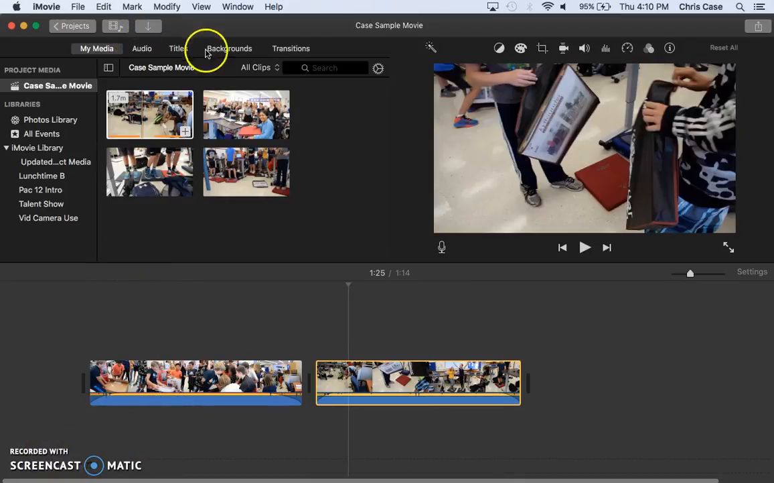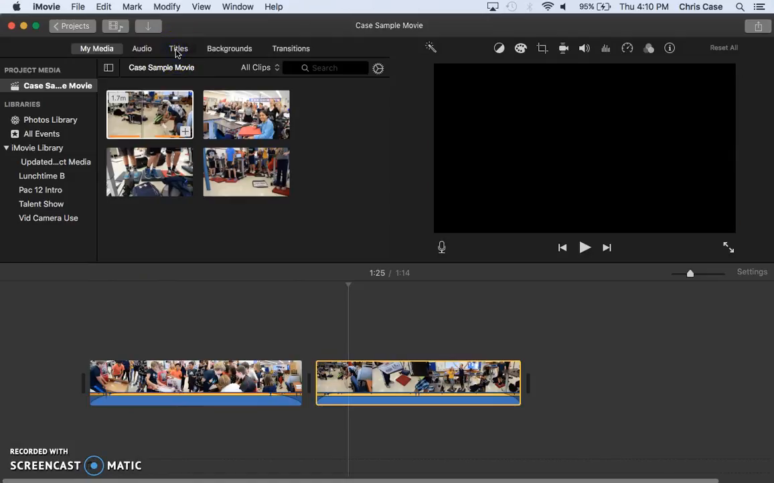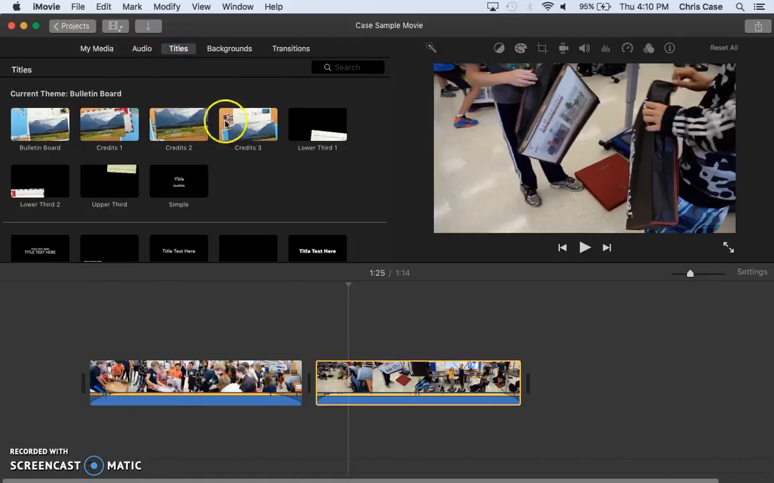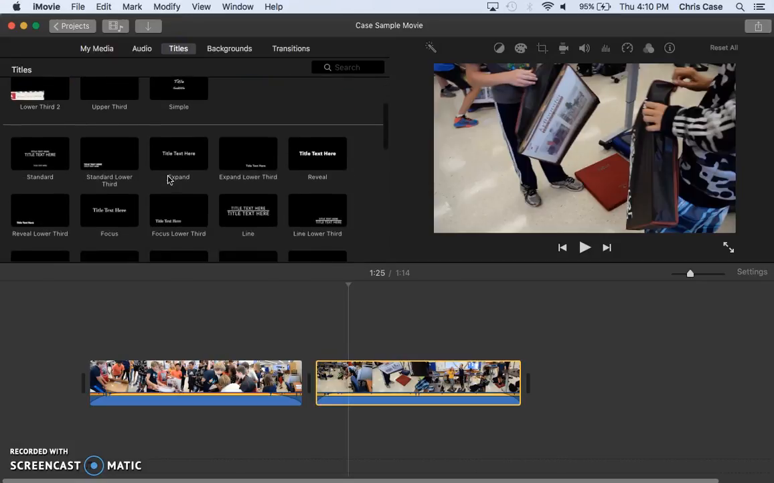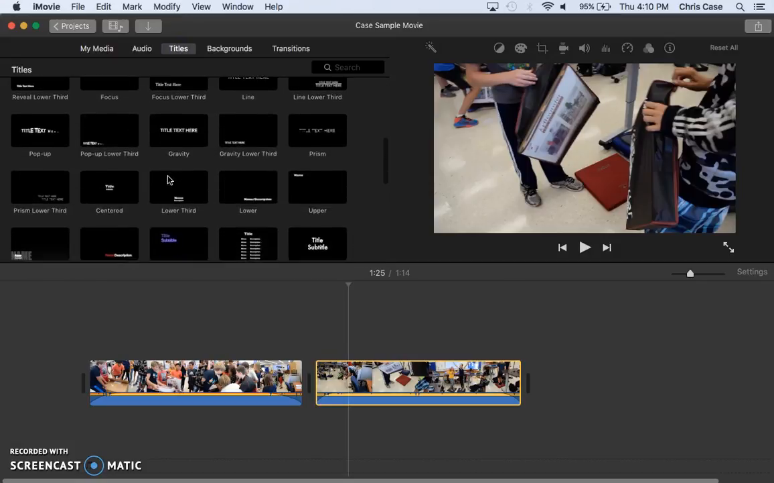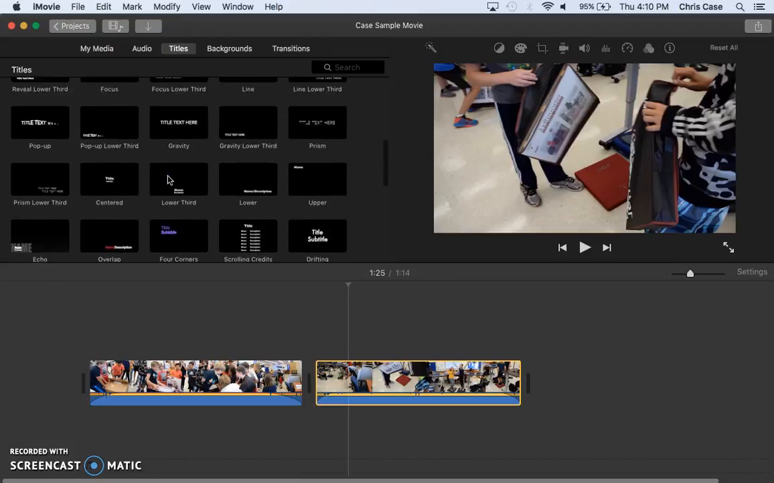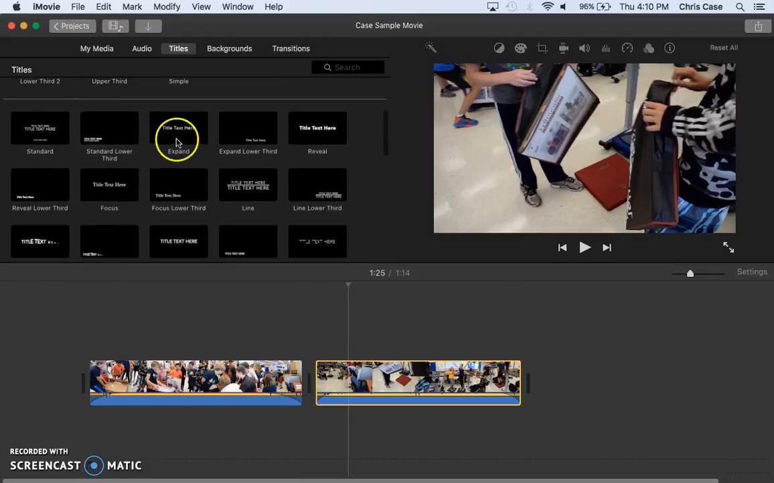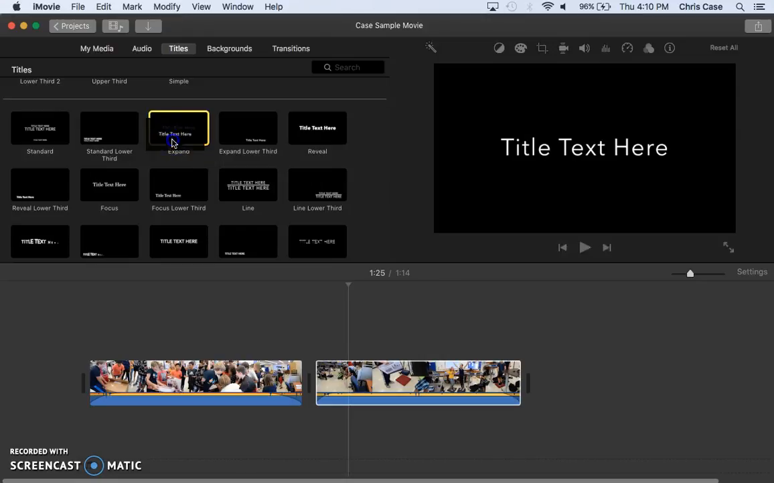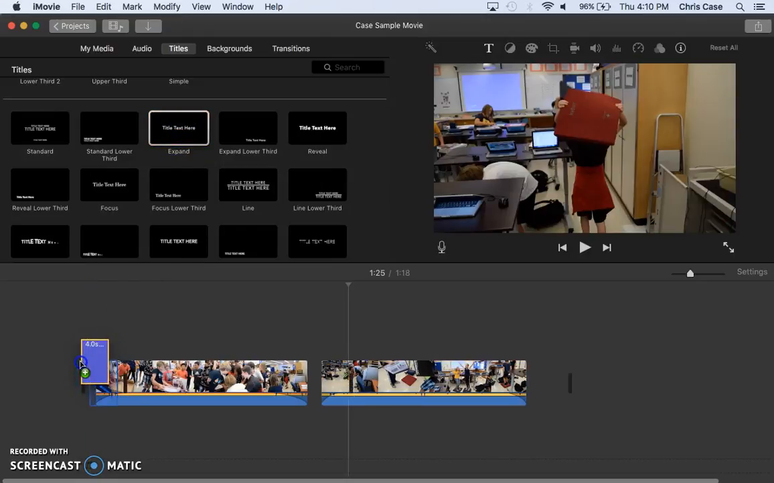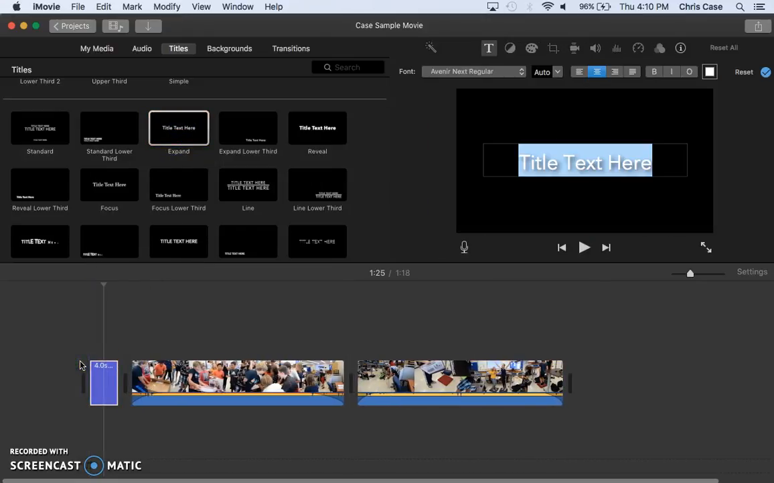Now, if we look across the top here, we've got some other tools. If we go to titles, it simply gives us a lot of new titles. If you're familiar with old iMovie, you did not have this many, but it's the same concept, drag and drop. I have two options. I select the one I want, and I can either drop it in front, so that title is going to go on a background in front of that first clip.